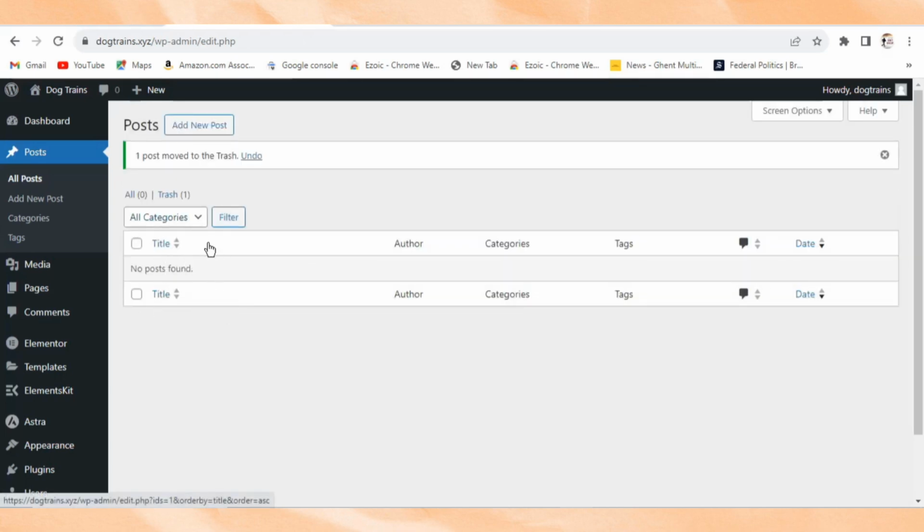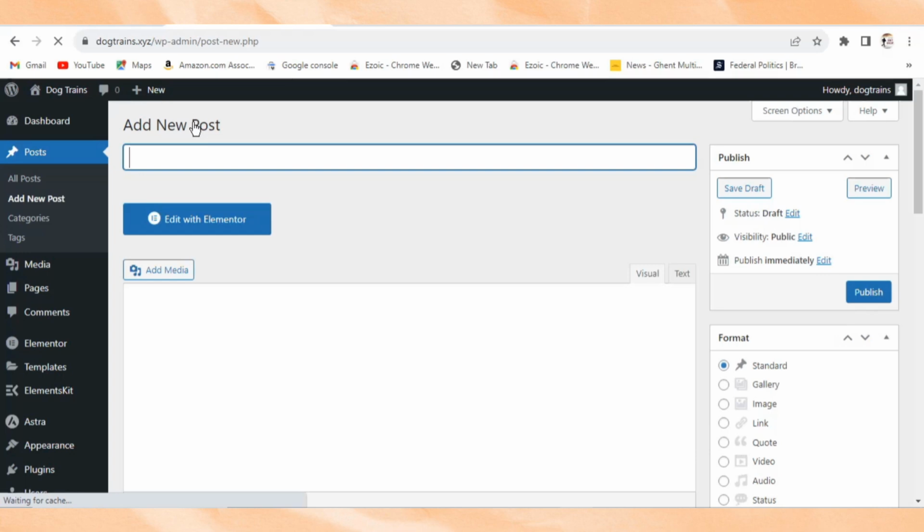So after doing that, let's go ahead and add our new post. So add new post. For me to write a blog post over here, I'm going to use SEO Writing AI.